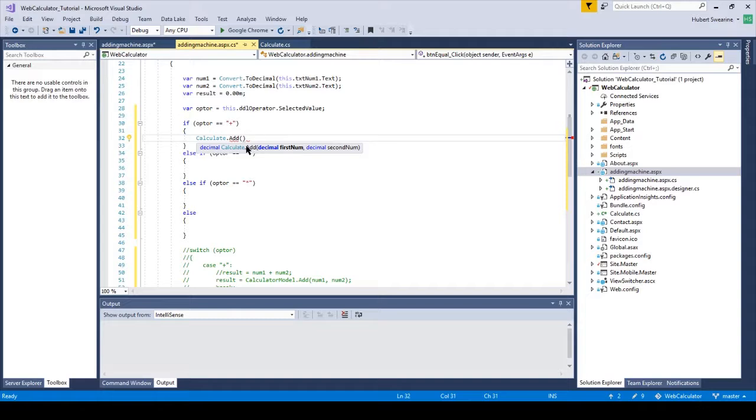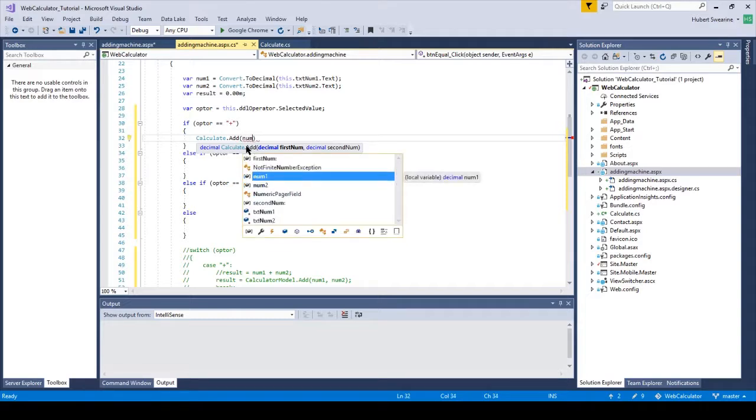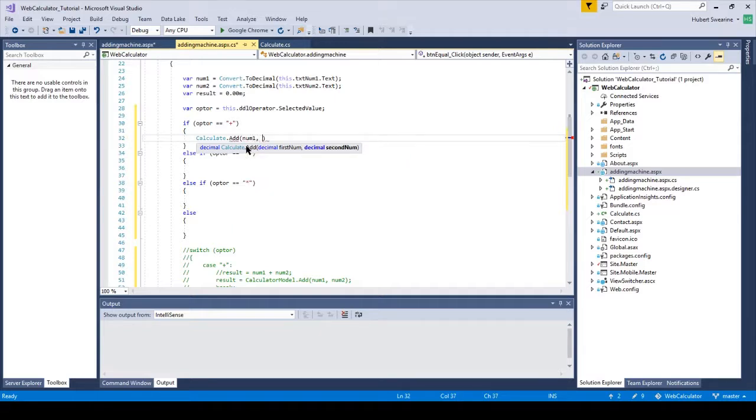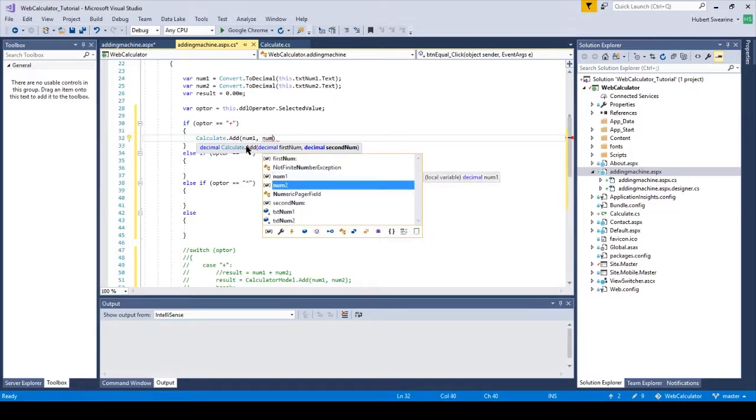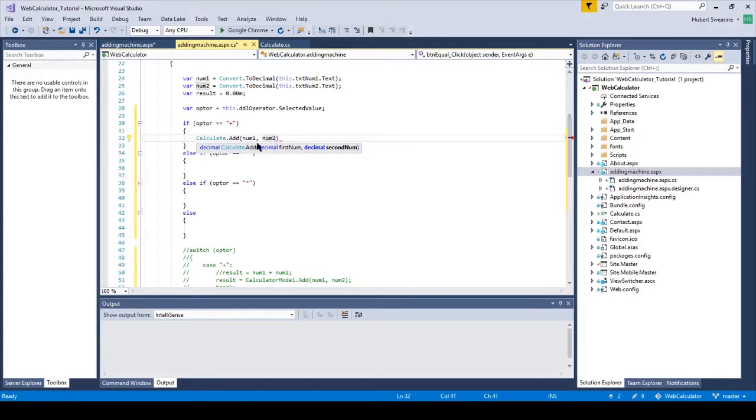All right, so we're going to be saying num1, and as you can see, it's highlighted there, and I'm going to be saying num2. So I want to say that my result is going to be equal to calculate add num1 and num2. All right, make sense?